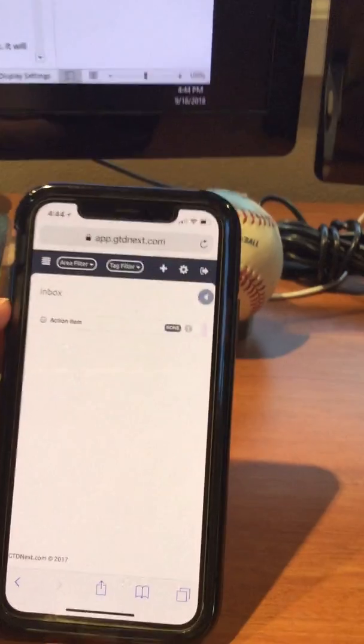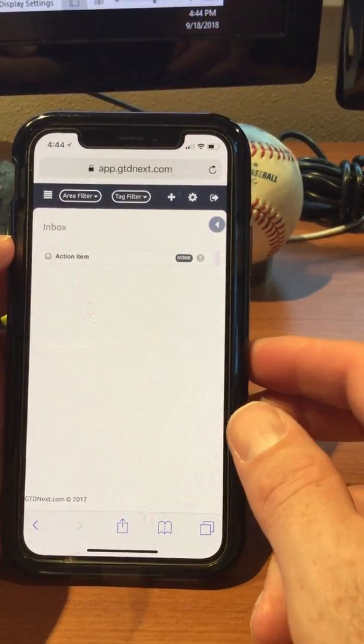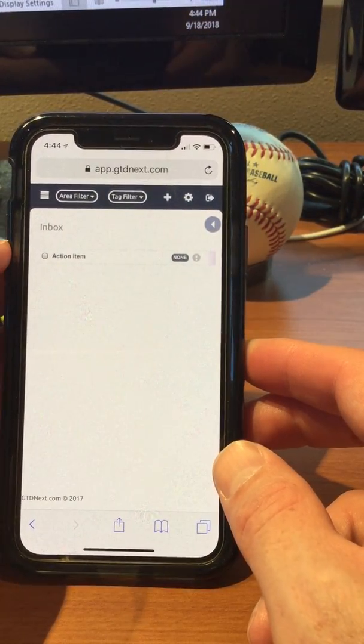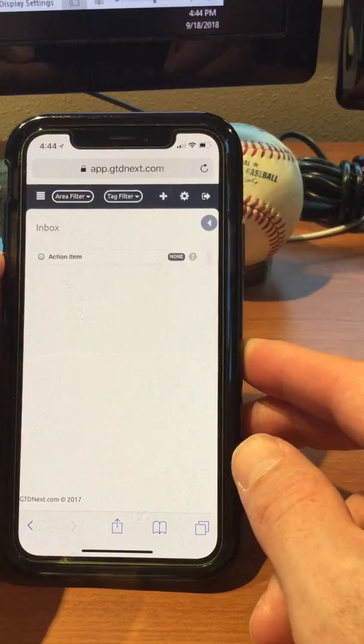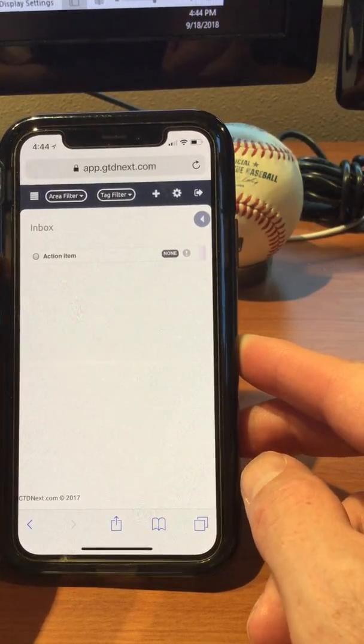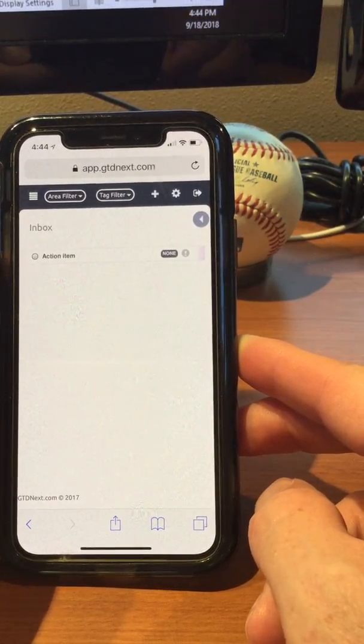So while you're out and offline, take as many notes and actions as you want. When you get back on the network, all of your information is going to go back up and onto the cloud and be available in any of your other systems, your GTDNext installations.